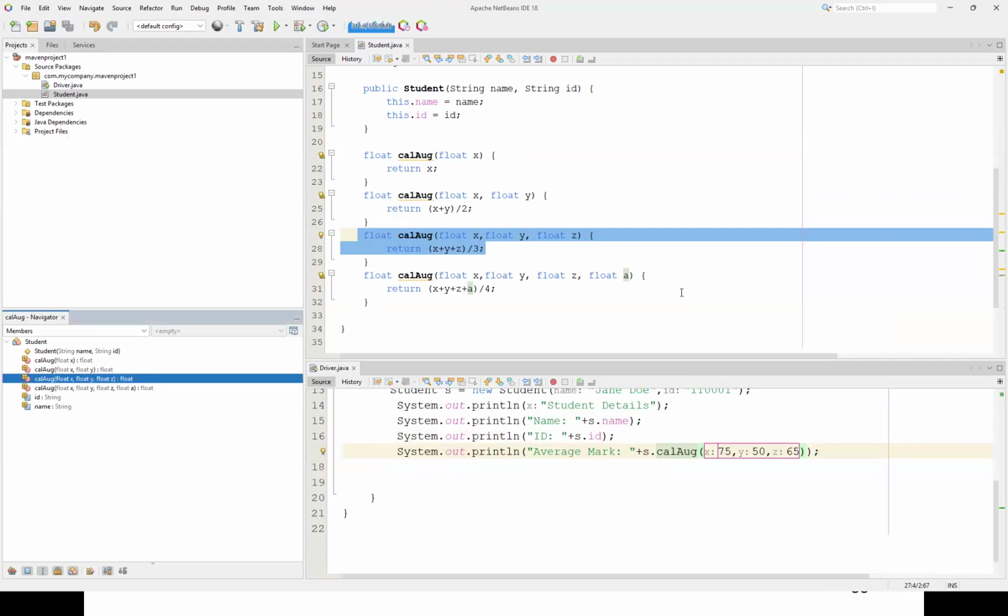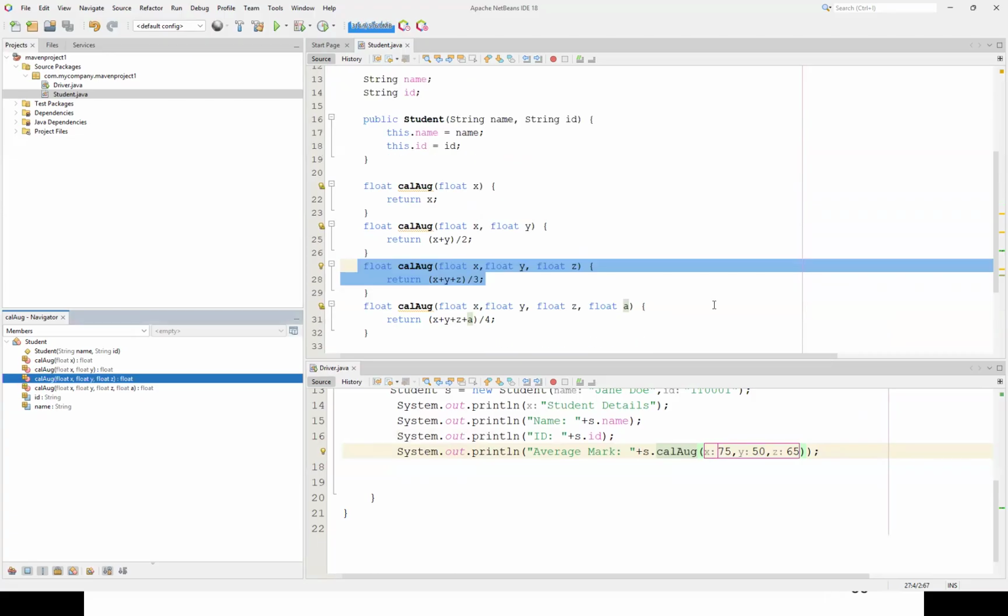This is what you call method overloading. Method overloading is using multiple methods with the same method name but different parameters. Therefore, remember, multiple methods can have the same method name as long as the number or the type of the parameters are different. That is what you call method overloading.